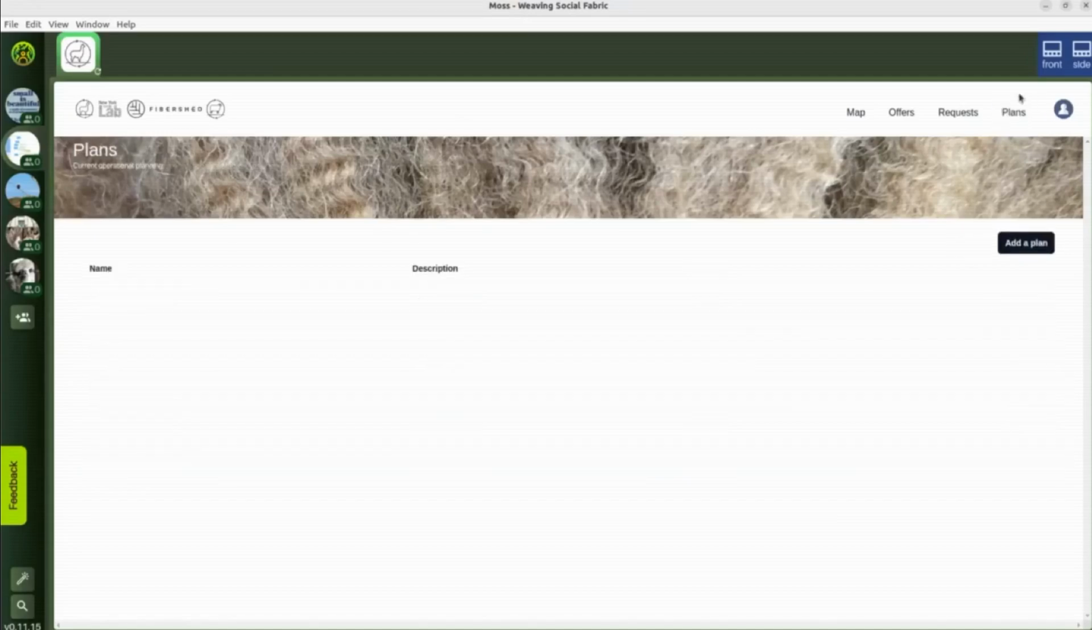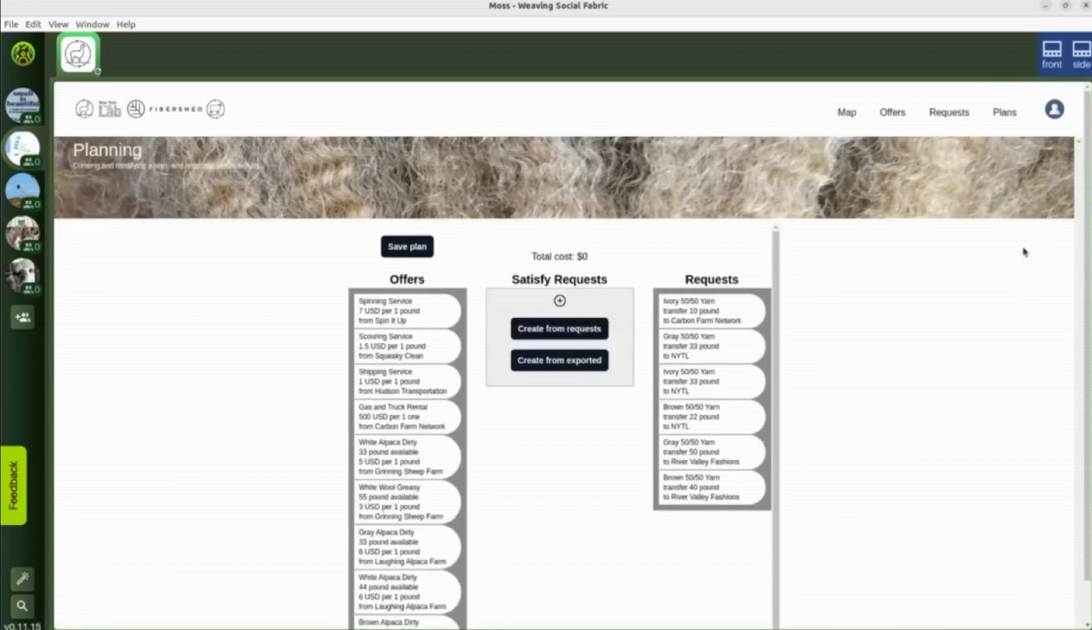Don't have one yet. We have offers, we have requests. Let's see how we take those offers and create what's been requested. I'm going to hit add a plan. The first thing you'll see when you come up is the offers and the requests.